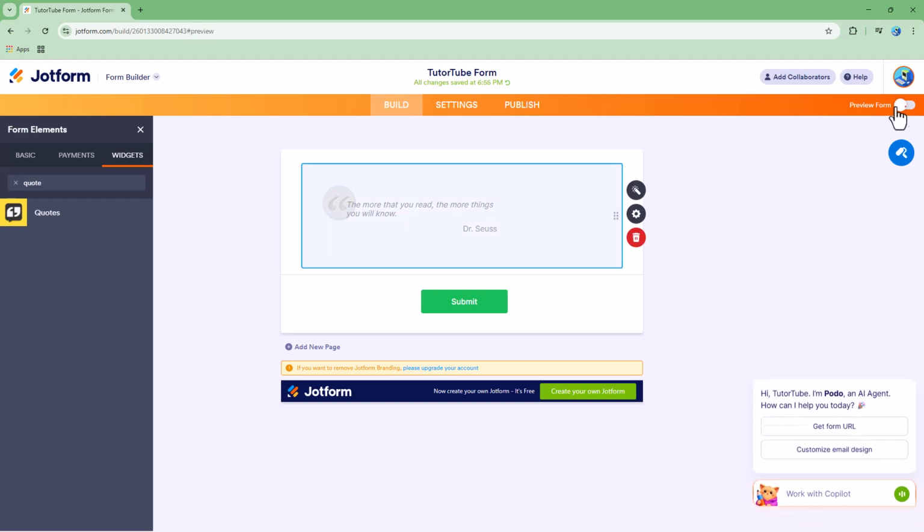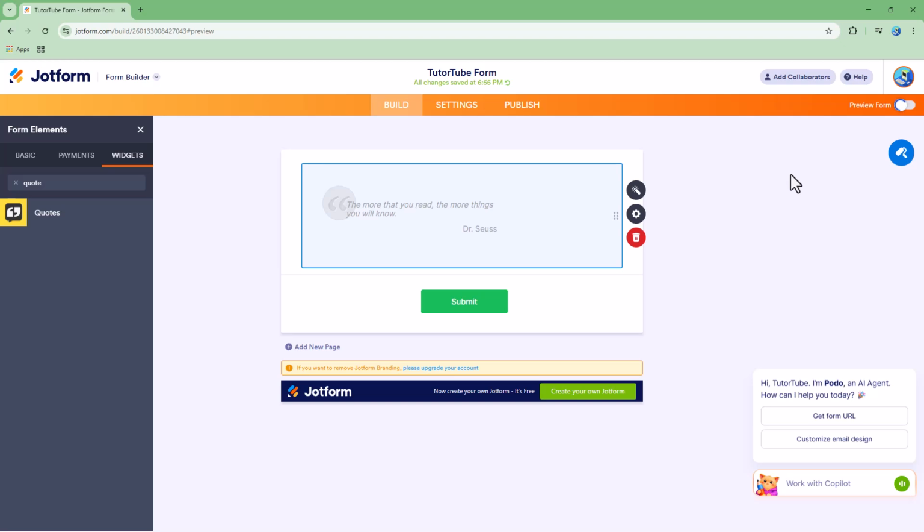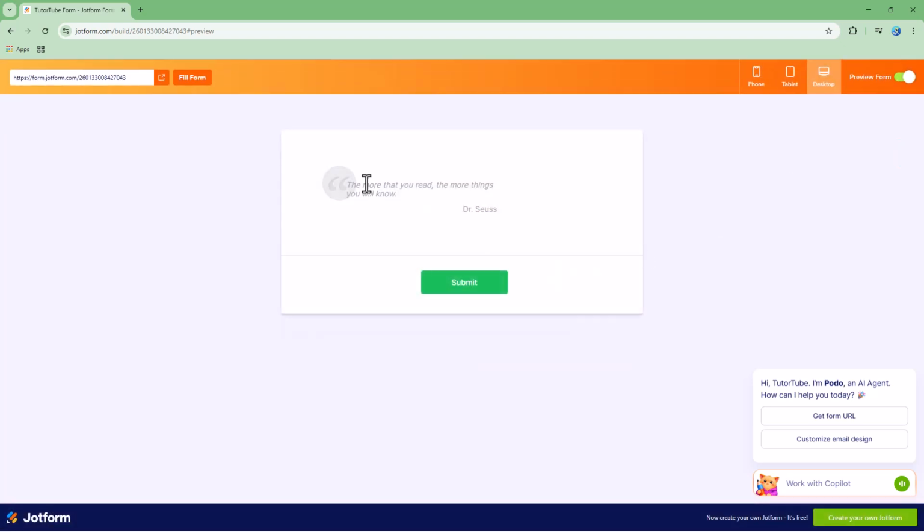Let's just go ahead and preview the form right here. And once that is done, you can see the quote right here just like this. So that is basically how you can utilize the quotes widget inside of Jotform.